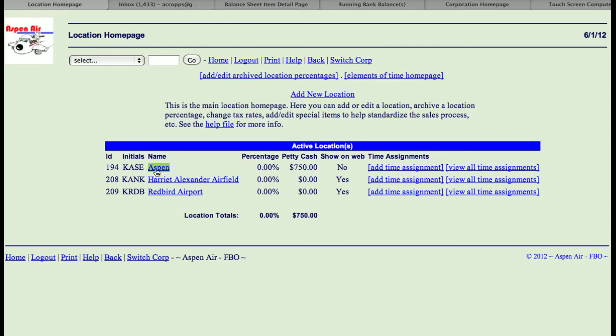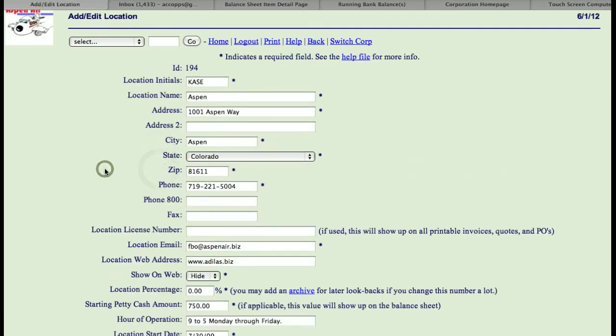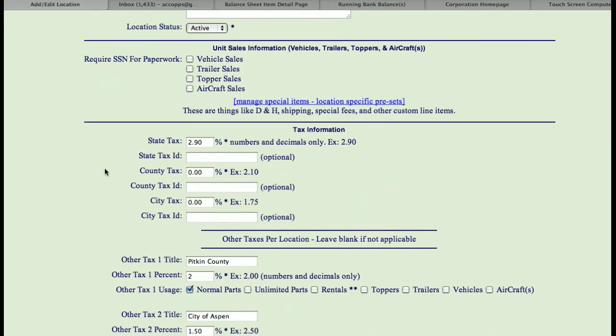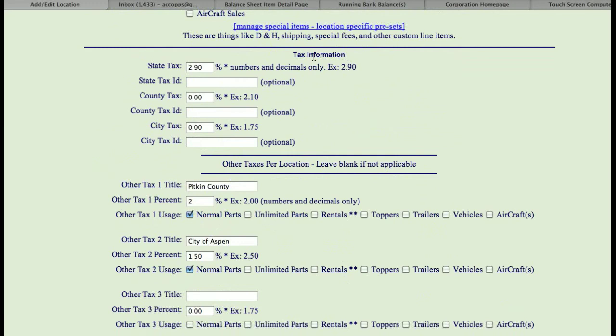what you would do is then go to the name of the location, and scrolling down to the middle section here is where you have your sales tax. So here's all the tax information. The first step would be putting in your state tax here, and it goes in just as a numeric, and then the system will convert it into the percentage.